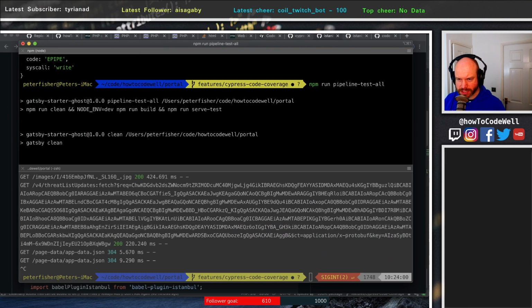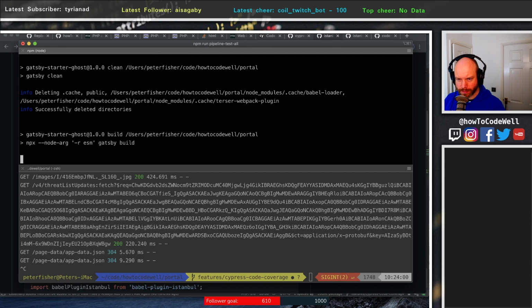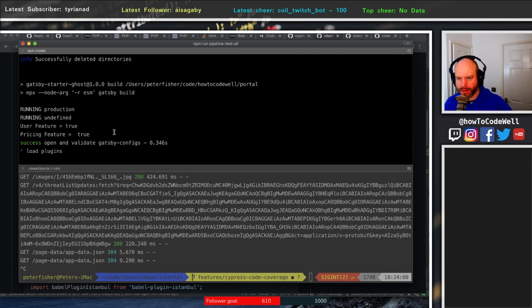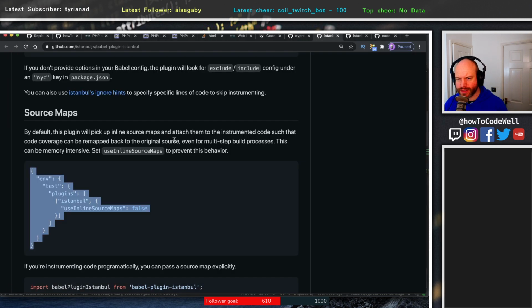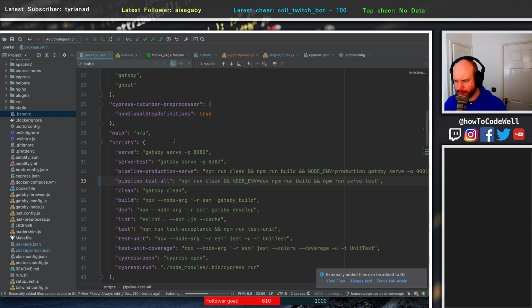So has that changed the environment variable? No, it's still in production. Why is it still in production? NODE_ENV=dev npm run build. That's the thing that's happening here. Which is this. Right.